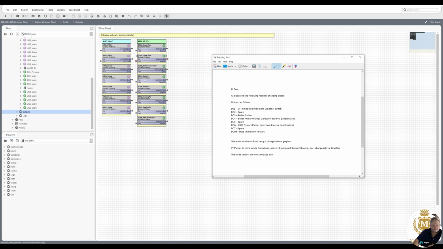DO4 primary pumps. So these are completely wrong. And there's no analog. VT pumps come on boilers fixes. So there's no analog at all. Right, so that's what we need to work on.